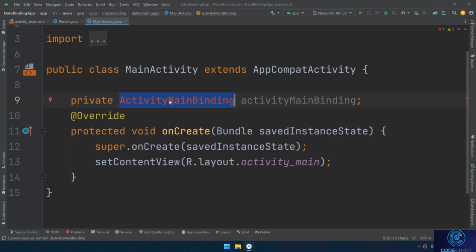The name of the binding class is derived from the name of the XML layout file, activity_main, and we removed the underscore. In this case, it is associated with an XML file named activity_main, so the binding class is named ActivityMainBinding. And we use the Binding postfix to indicate that it is a class of the data binding library.